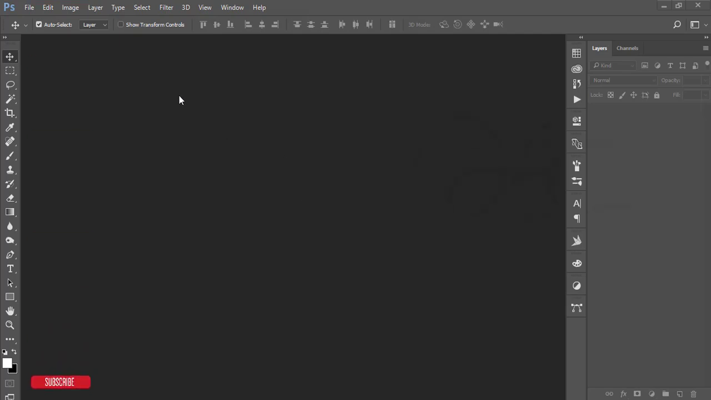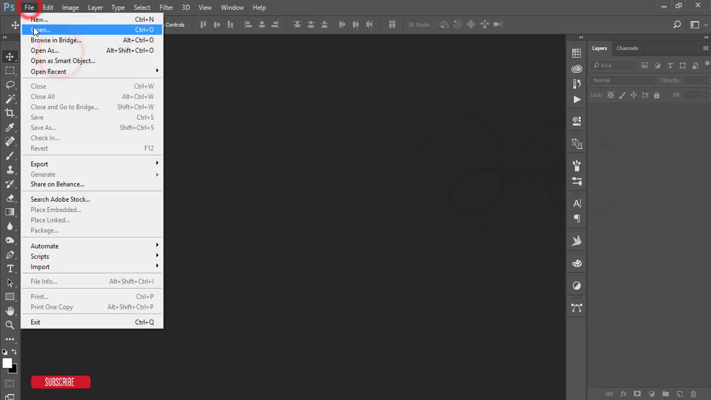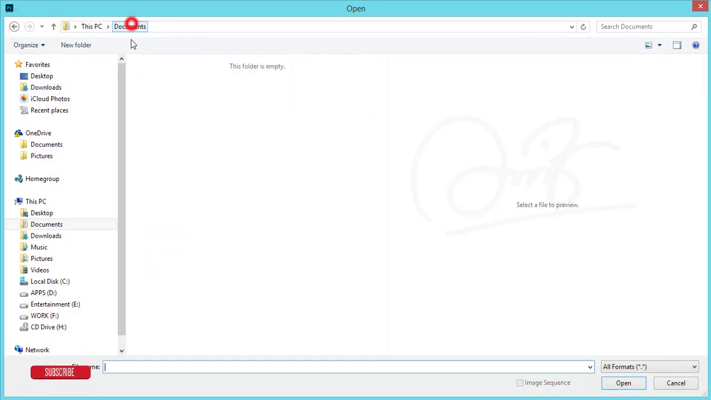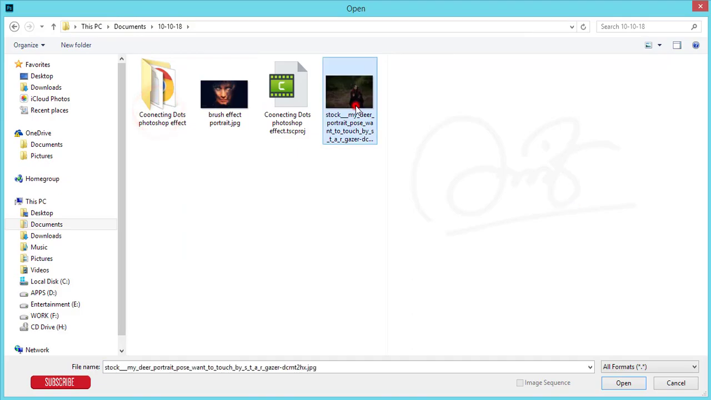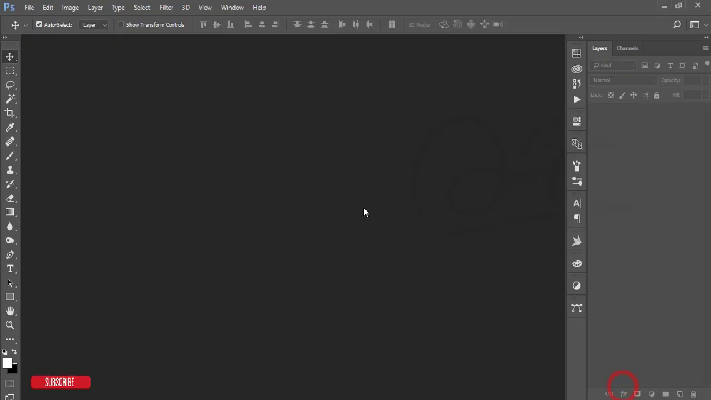Today I'll show you how to edit an outdoor photo. I'm going to open it, and here is my photo. I downloaded this one from deviantart.com, and I'll give you the download link in my video description.